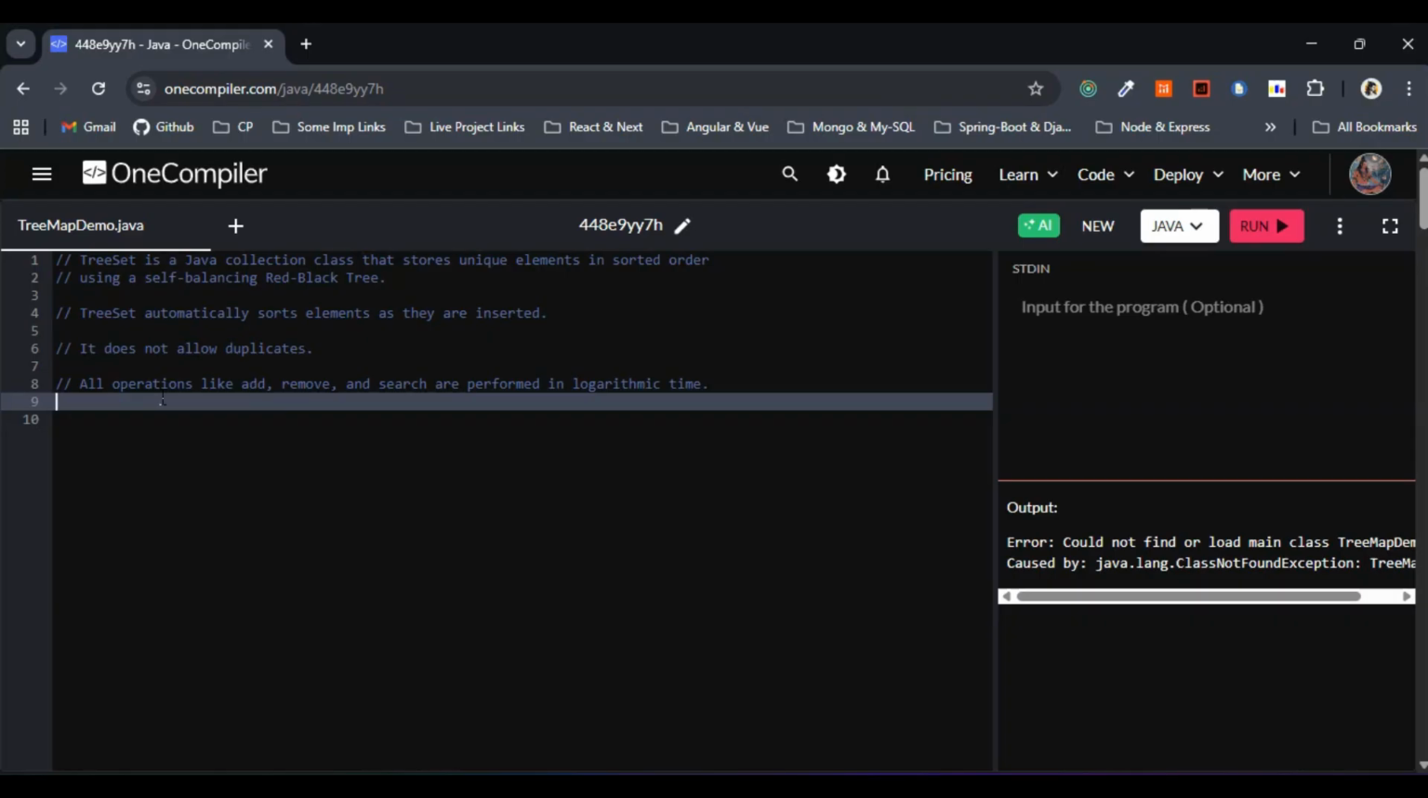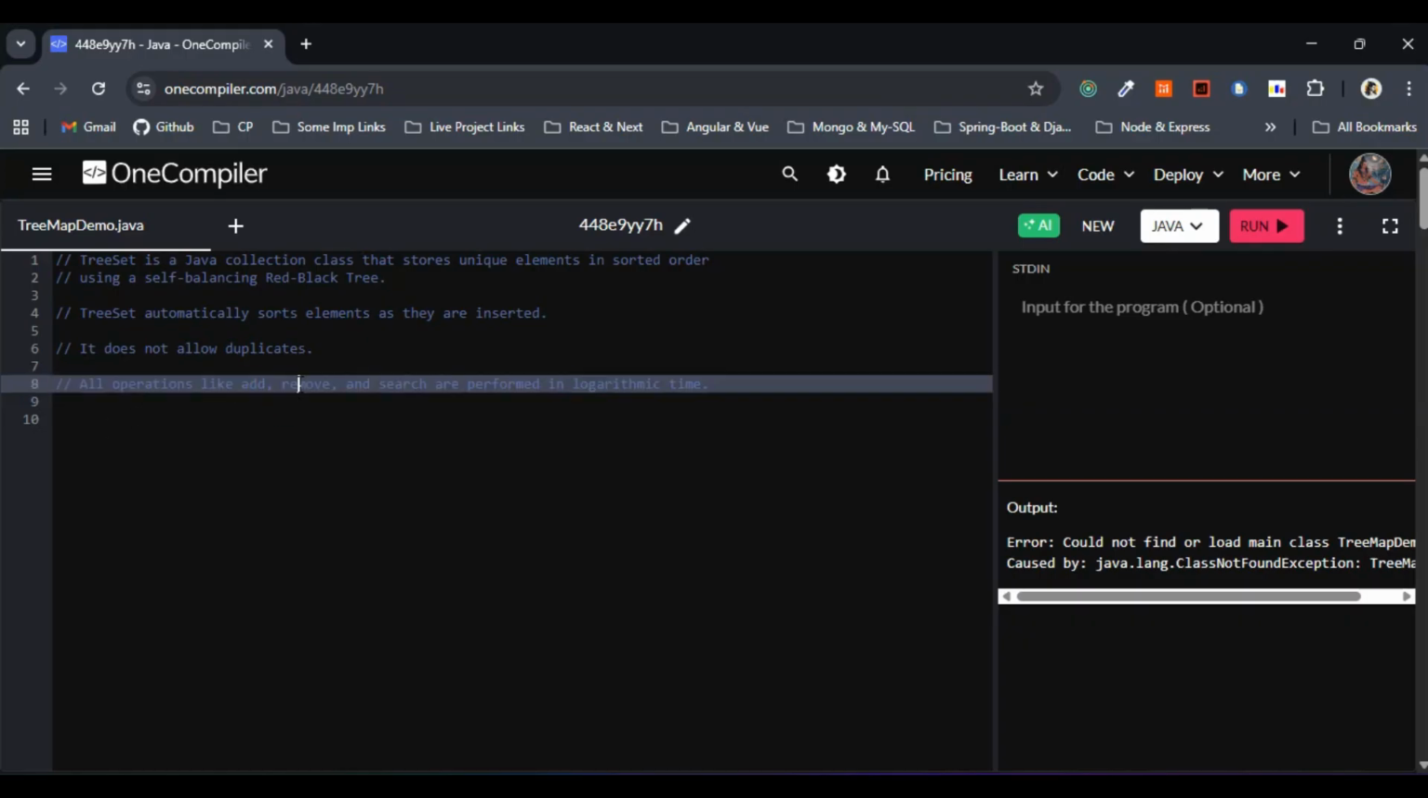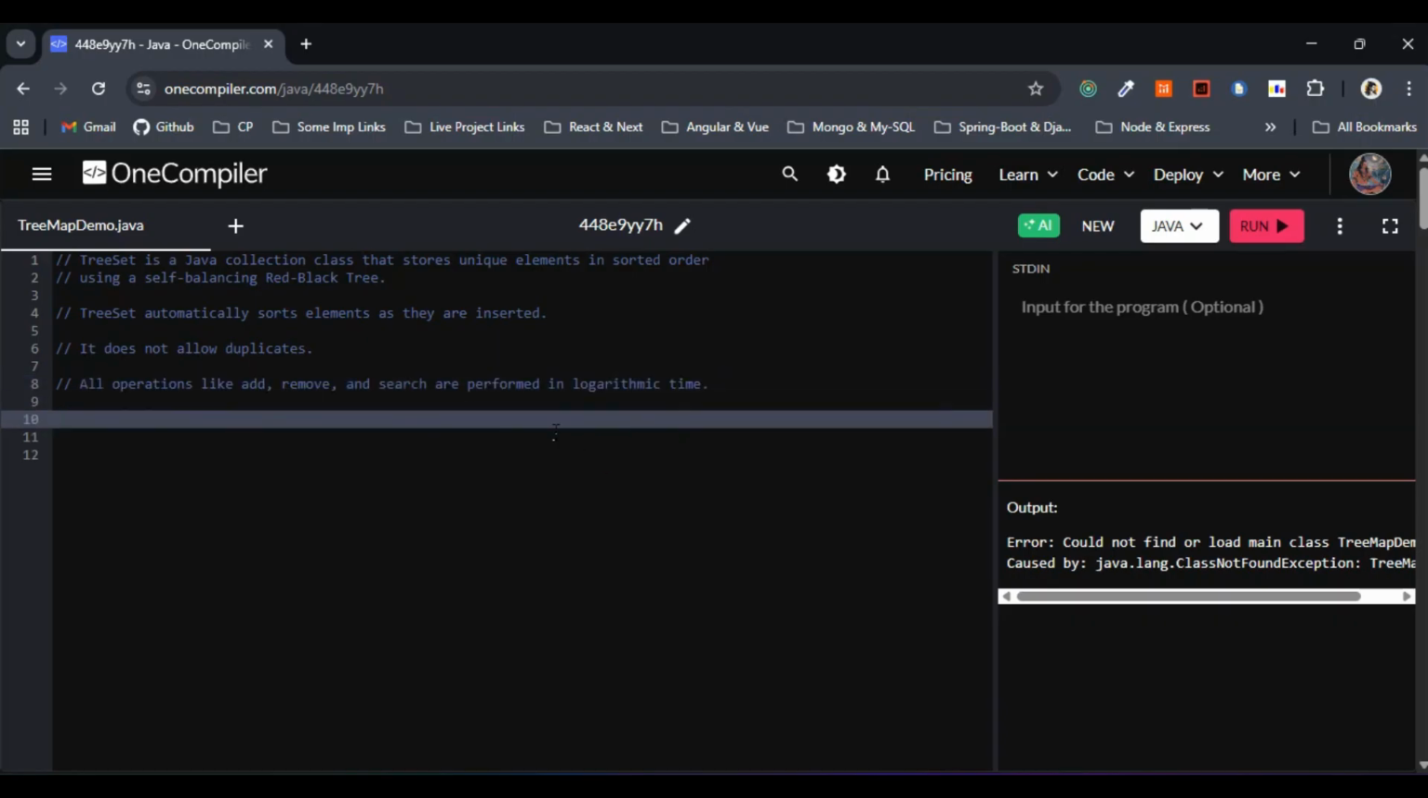HashSet is a data structure that basically doesn't allow duplicates. That is the main advantage of using the sets, whether it may be HashSet, LinkedHashSet, as well as the TreeSet. All the operations like add, remove, and search are performed in logarithmic time, similar to TreeMap.